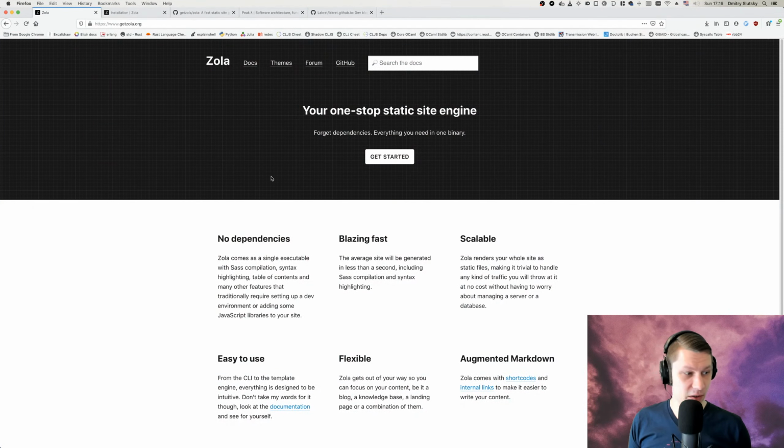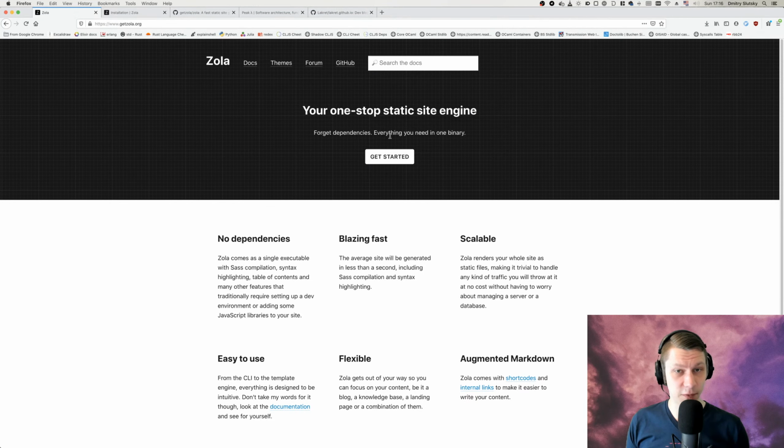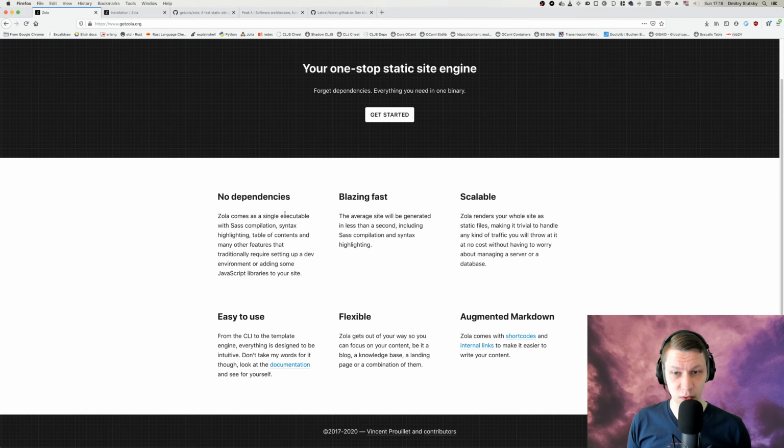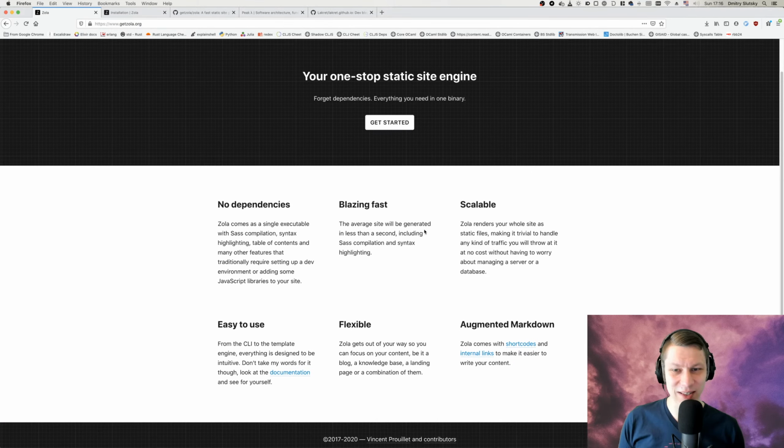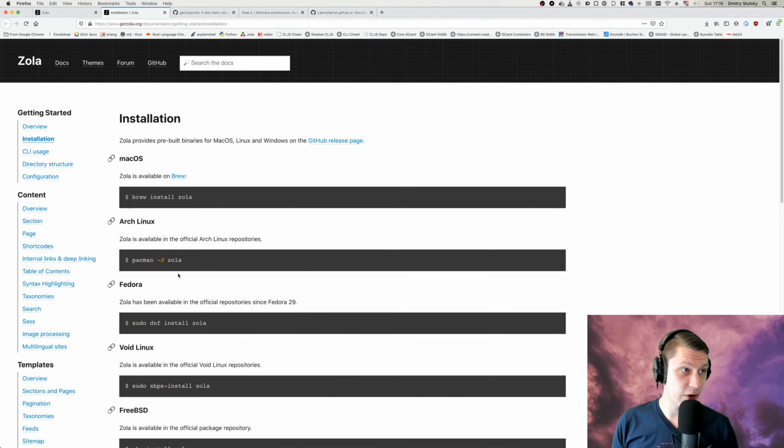Here you can see Zola itself. It has this nice website called Get Zola. In essence, you have a bunch of things here. So you have a typical landing page: no dependencies, blazing fast, scalable, easy to use, flexible, augmented markdown, blah, blah, blah. And I guess we can jump right in and try to install it.